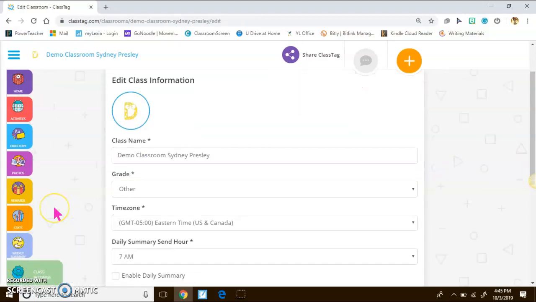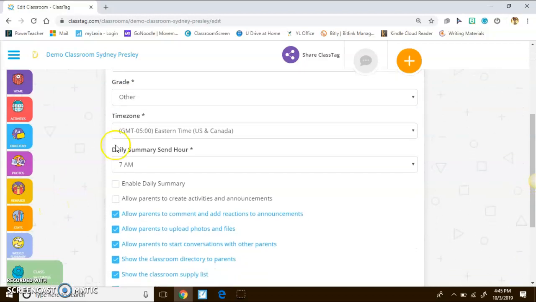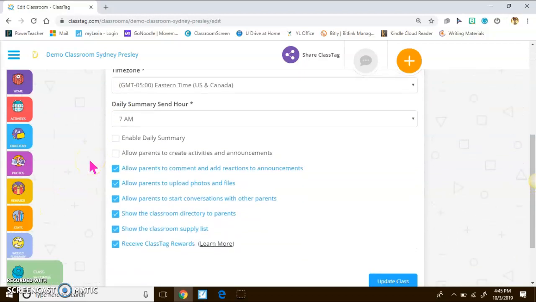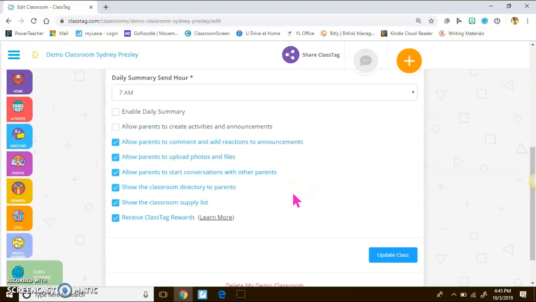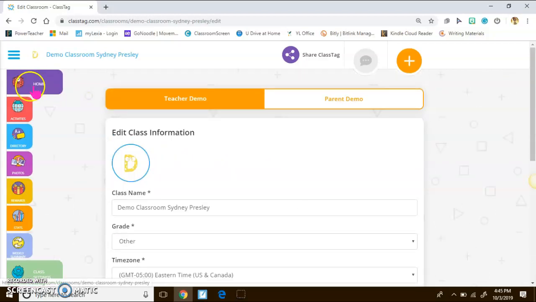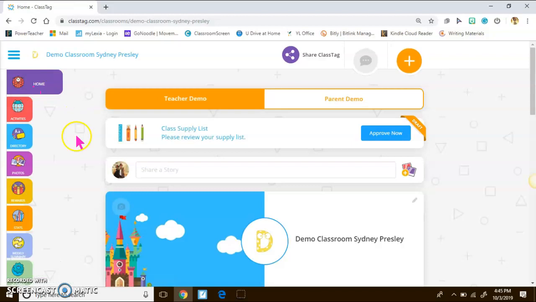And then class settings. This is where you can change the name, the grade, the time zone, depending on where you live, and what time you want to send the daily summary if you do that. And then this is what you want to allow the parents to do and be able to have access to, and not. So I'm going to go back to the home page.